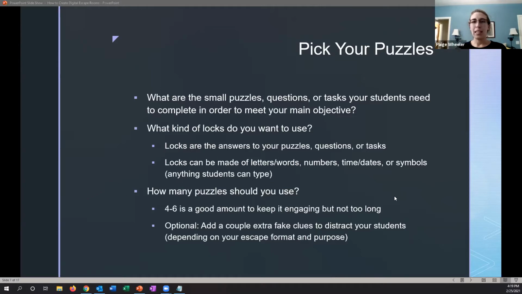So finding, solving, and escaping, whatever those are, the puzzles are the small steps you're taking in order to get to that final objective. And as you're thinking about your puzzle, also think about the locks or clues, and that's what your answer is. A common locking mechanism for escape rooms is Google Forms or any other survey platform that you prefer. And especially in Google Forms, using the response validation is a very helpful feature to make sure the students or participants have their answer before they move on to the next question or puzzle.